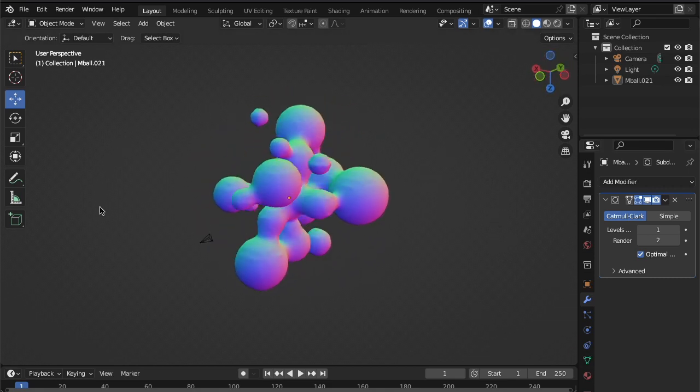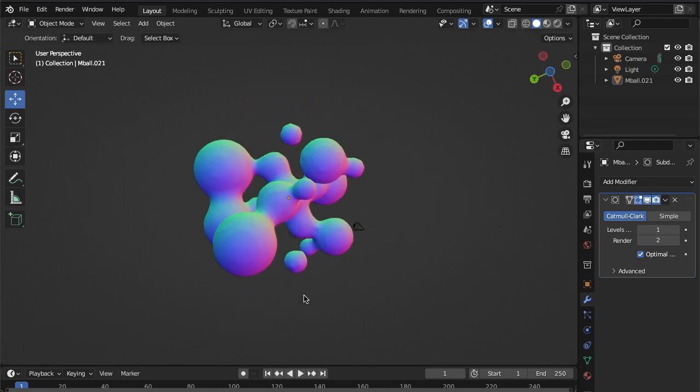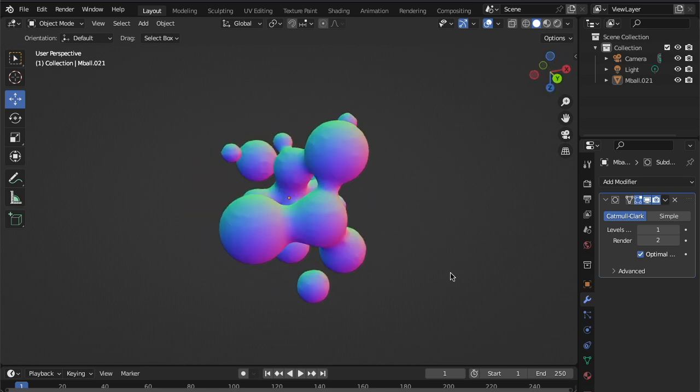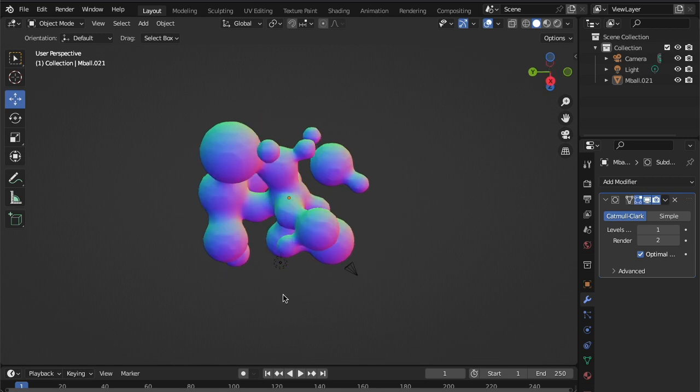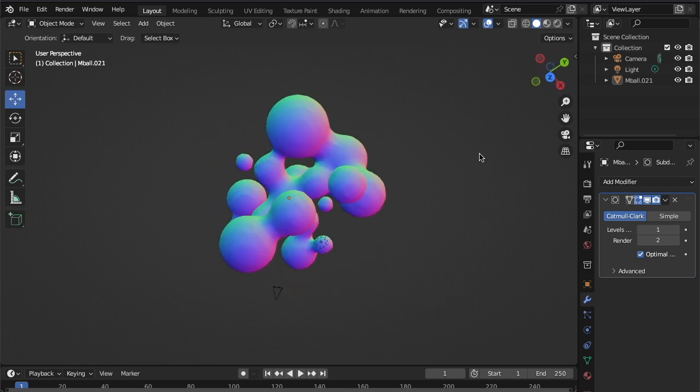Now you can import this fun little shape into Spline and change around the materials, you know, make it glass, add images, do whatever you like. And just have fun with it.